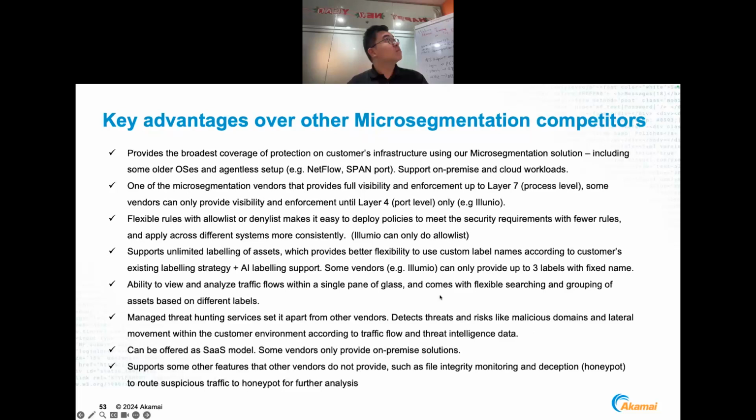Okay, next is the ability to view and analyze traffic flows within a single pane of glass. Yeah, I will be showing you some demos later on. Okay, and then threat hunting services. I would say no other providers can do this threat hunting. And then our Guardicore solution, right?